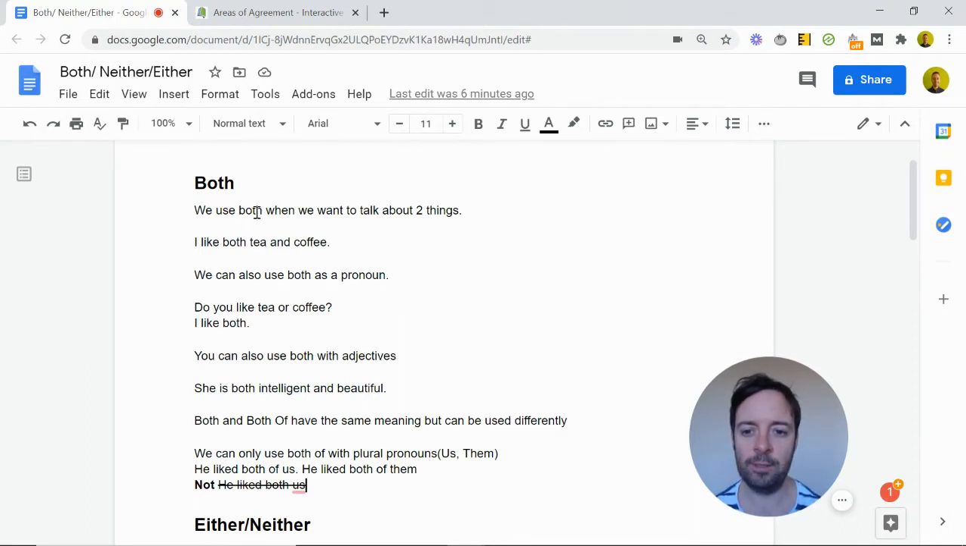We use both when we want to talk about two things. That's the main meaning of both. Let's look at some examples here. I like both tea and coffee. It's more common to use this when someone says, do you like tea or coffee? You say, I like both. It's because people do not expect you to like the two things. You really want to emphasize that you like both.